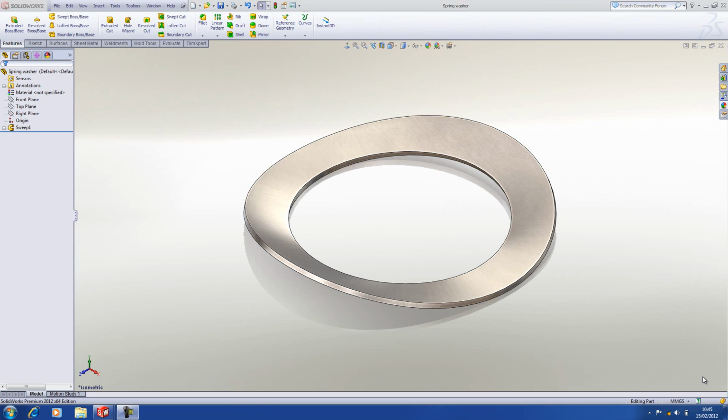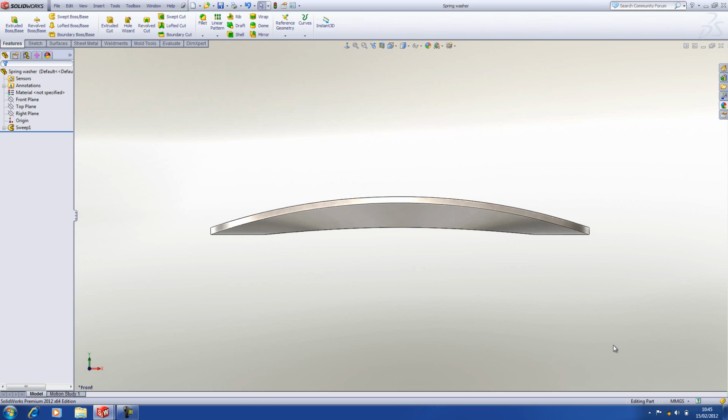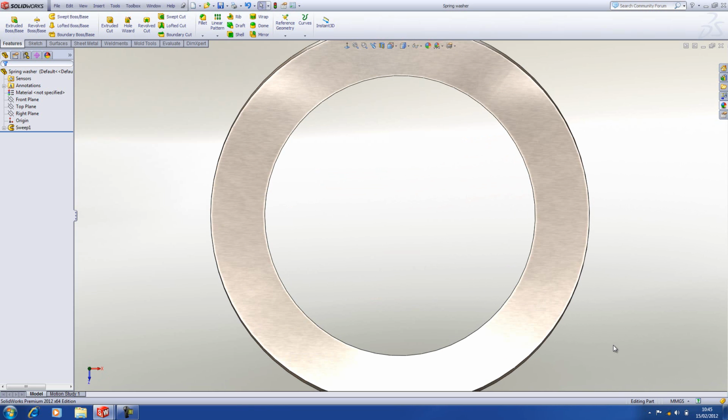We're going to be creating this spring washer. The spring washer is generated using a sweep feature, and the difficult thing about making this is that the path is fairly complex, but it's made simple using the projected curve tool. Now we need to know what the profile looks like from the side and from above.